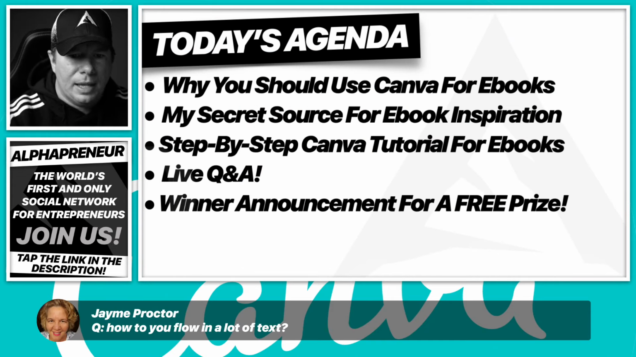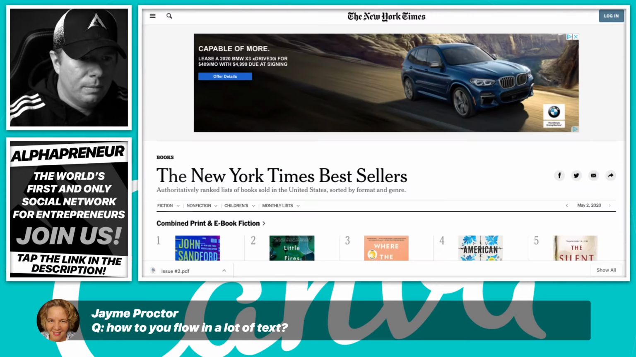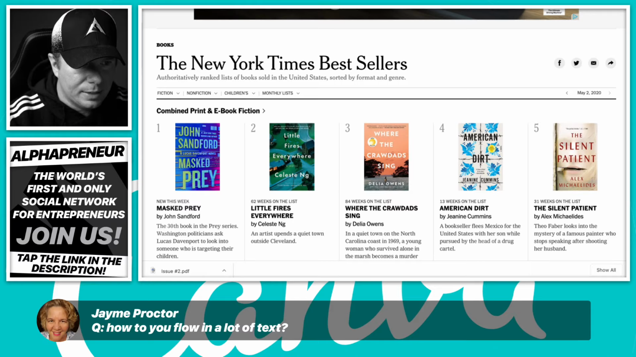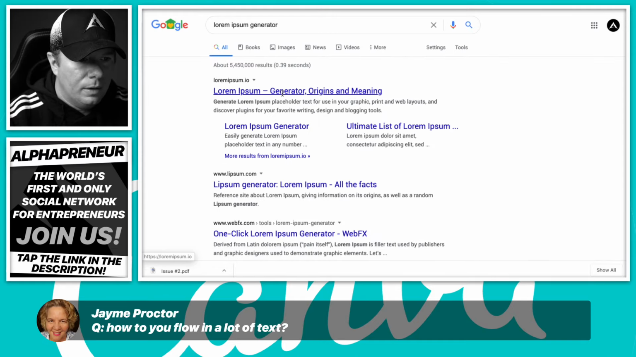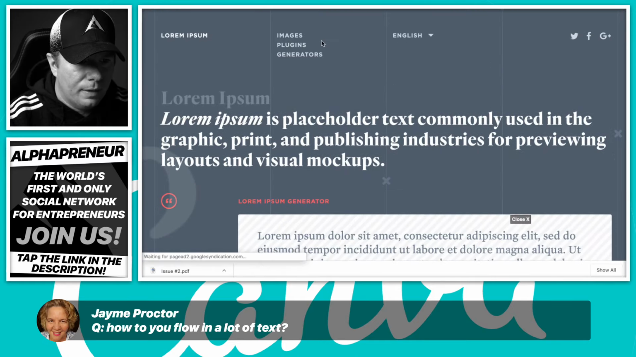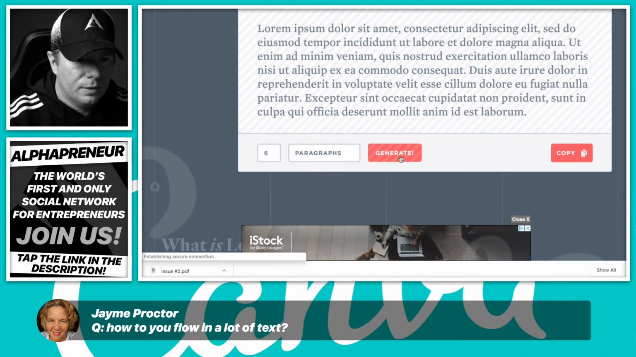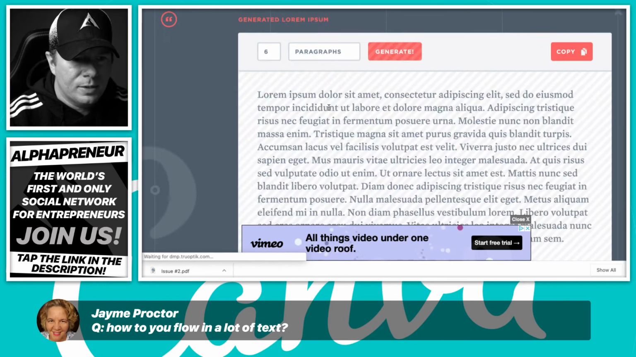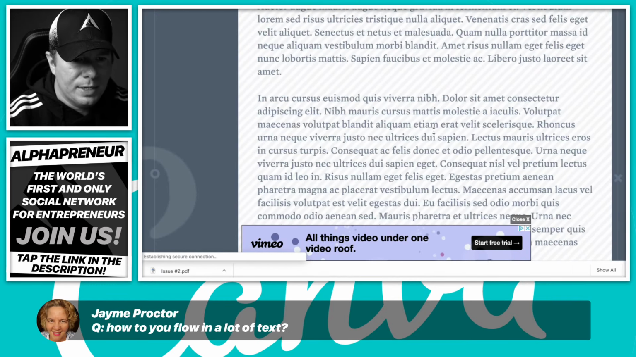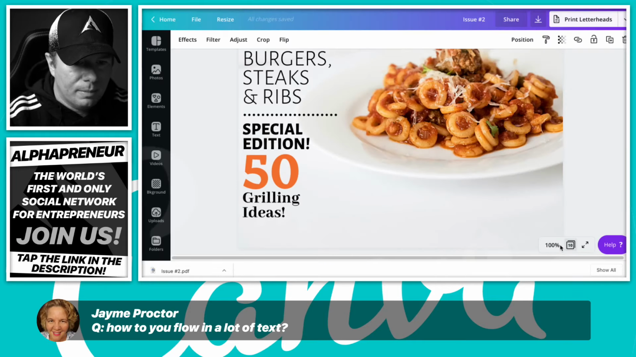Jamie says, how do you flow in a lot of text? So if you want to do an ebook and a big block of text, let's go somewhere where there's a lot of text. A Lorem ipsum generator. Let's grab a bunch of text, say 6 paragraphs. Okay, so here's a bunch of random words from the generator. We're going to take that. And if you want to put in a lot of text, let's zoom out just a little bit here.